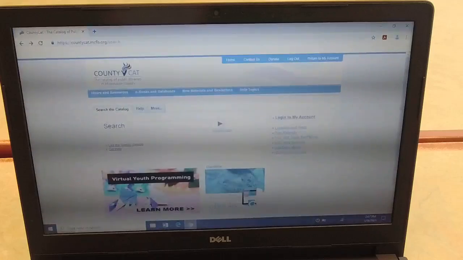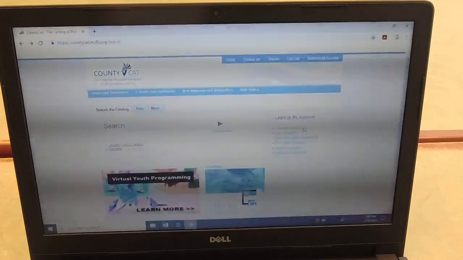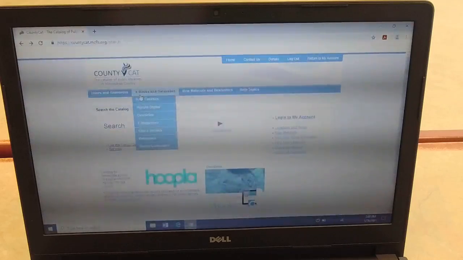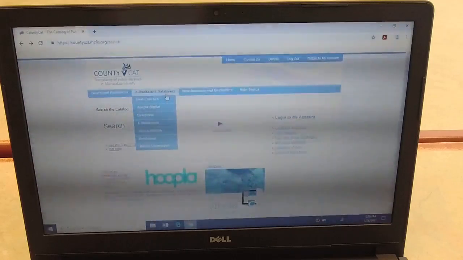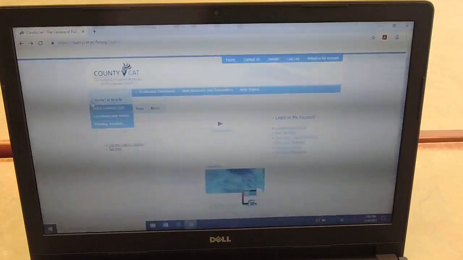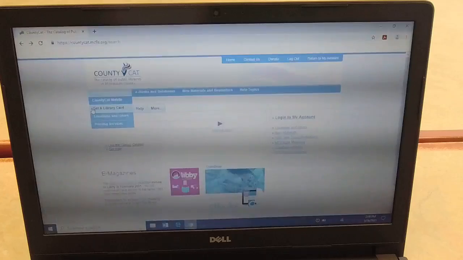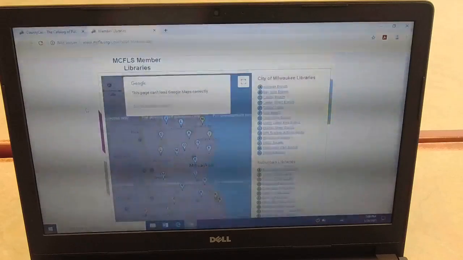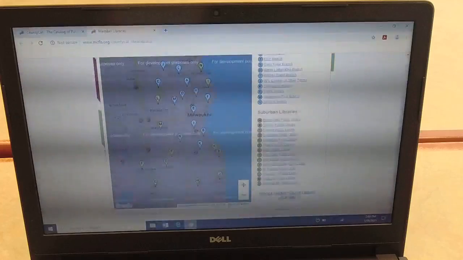Over here on the right, there's a little menu for hours and locations, new materials, and a couple other topics. And up here, there are these drop-down menus that have a lot of the same information. So I'll go through these a little bit more in depth. So hours and resources, here's a link for CountyCat Mobile, how to get a library card, locations and hours, and printing services. And you can click on these and it'll bring you to the page that you selected.